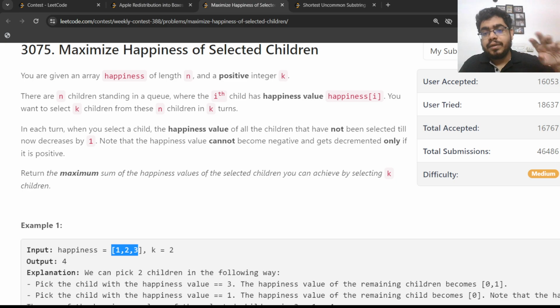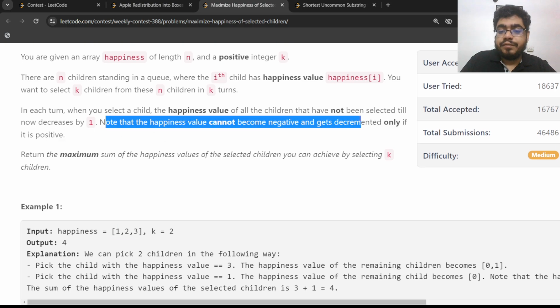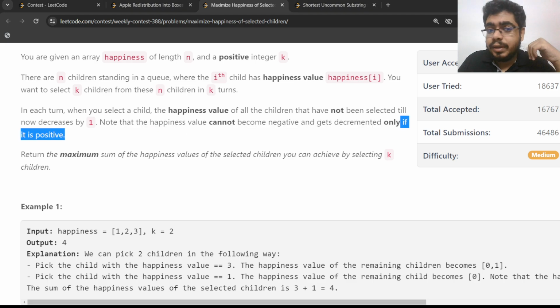And that third one will reduce to again -1. But the question says, note that the happiness value cannot become negative and gets only decremented if it's positive. So that will not become -1, that will stay 0. Okay. You have to do this for k turns.